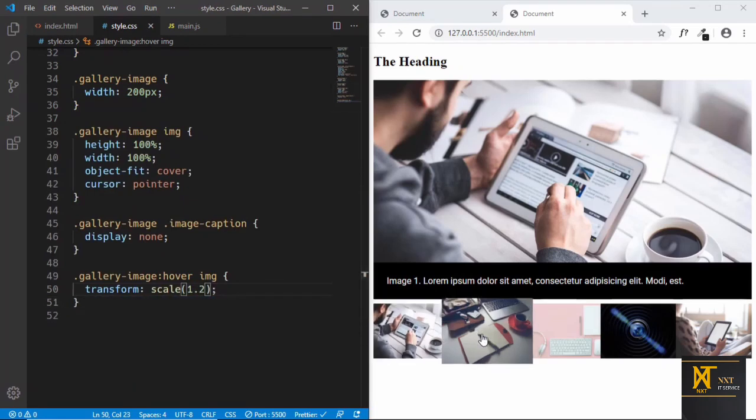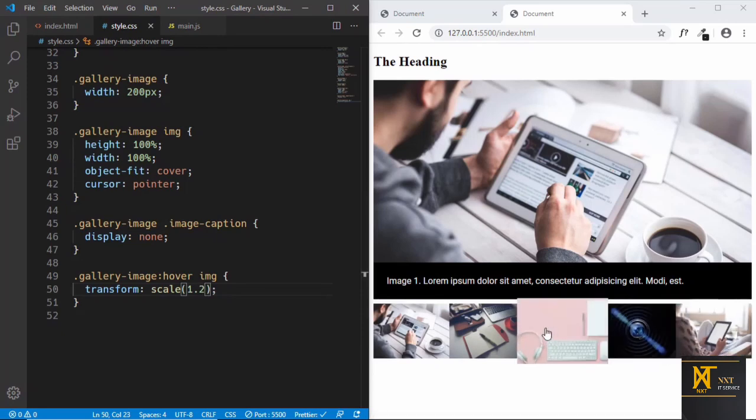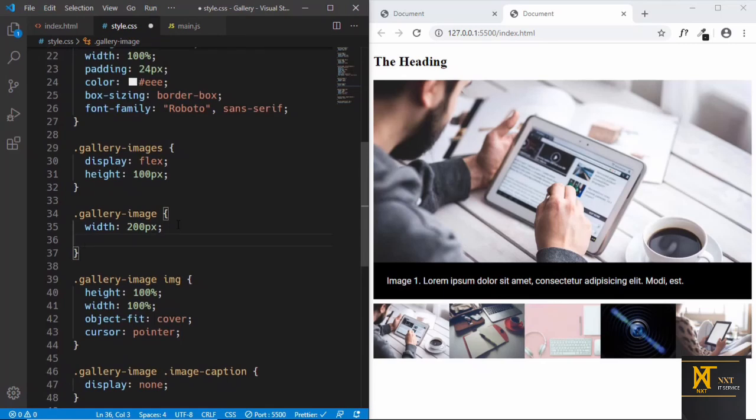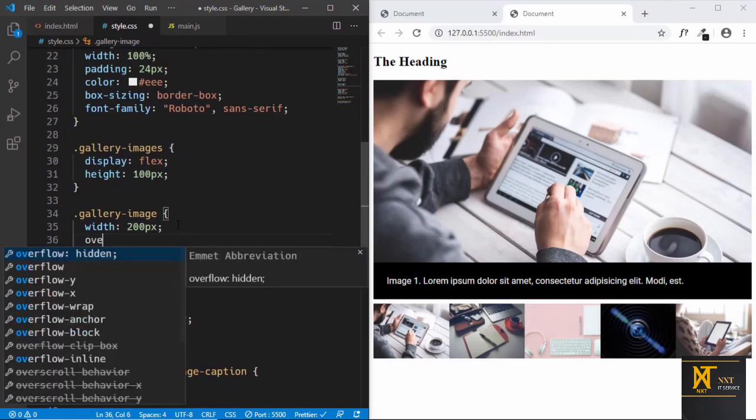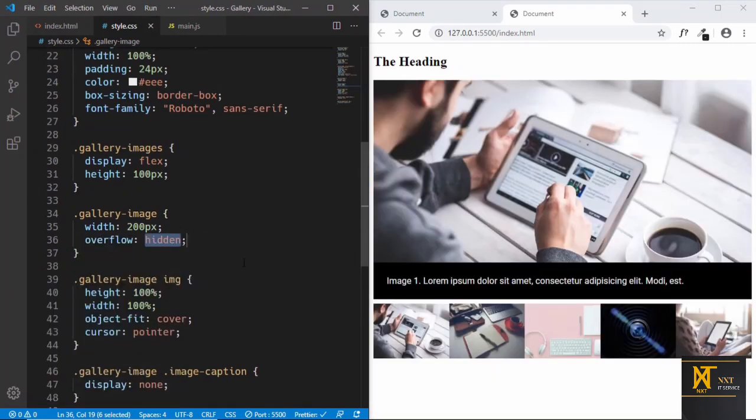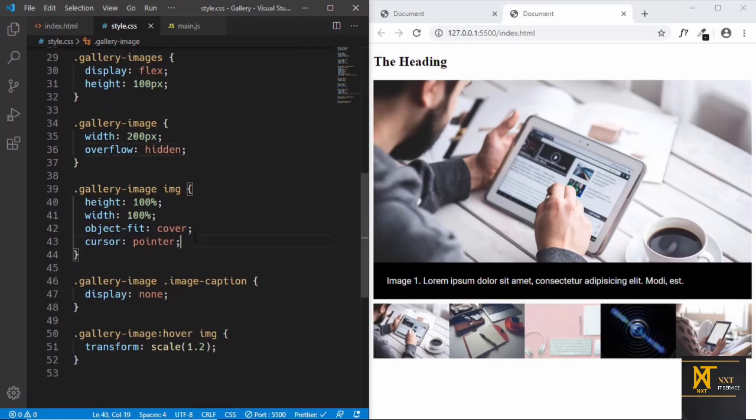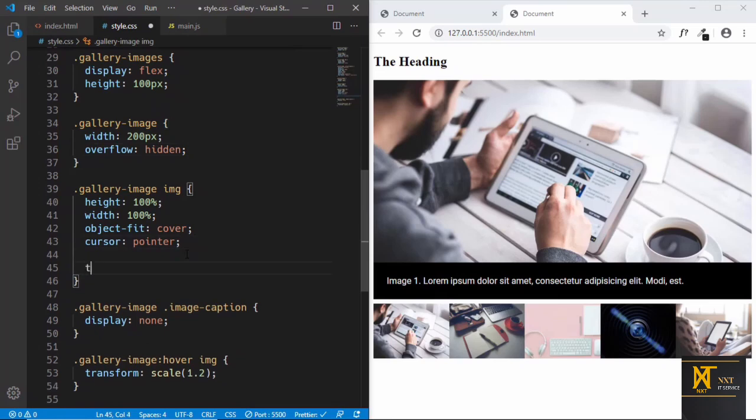And now when we hover over this we have this animation, but we also need to make some changes over here. In the gallery image we will set the overflow to hidden so that everything outside it won't be shown, and we'll also add a transition over here in the img, and we'll set a transition of 400 milliseconds so that we'll have this smooth animation. Alright, that's pretty much it with the styling.